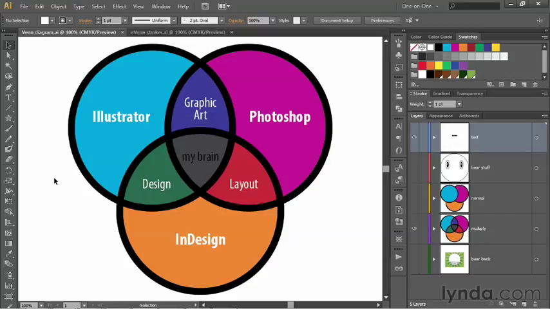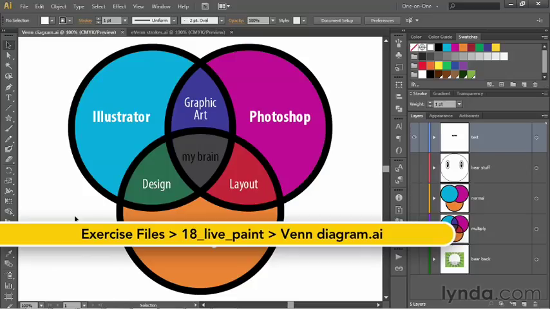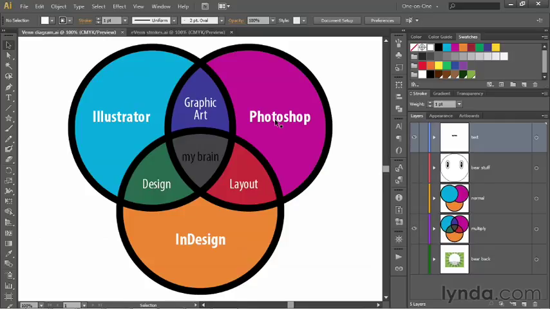In this movie, I'll introduce you to the live paint feature. And so the idea here, we're going to keep it simple at first, is that we want to create a Venn diagram. For example, the intersection of Illustrator and Photoshop is graphic art. And so far, inside of this illustration, I've created the interaction between these circles using a blend mode.